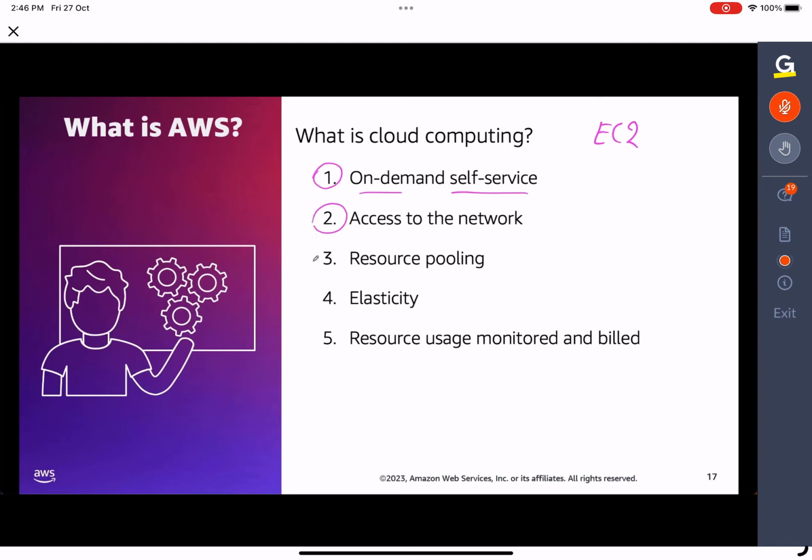We will do resource pooling. That means we have a whole lot of resources there. We make sure that we have more resources available than we actually need for individual users, so that more users can use them, but also that if we require more, we can enable more and more resources.